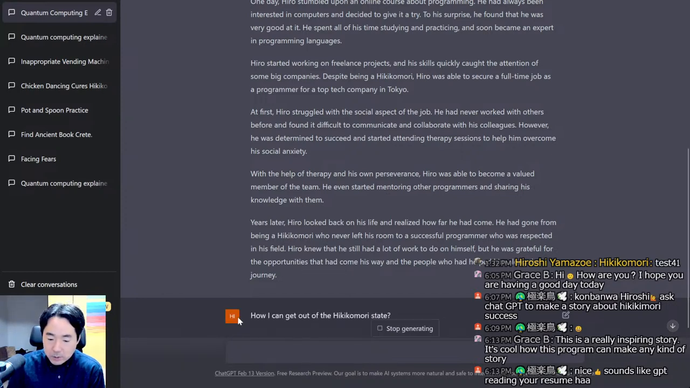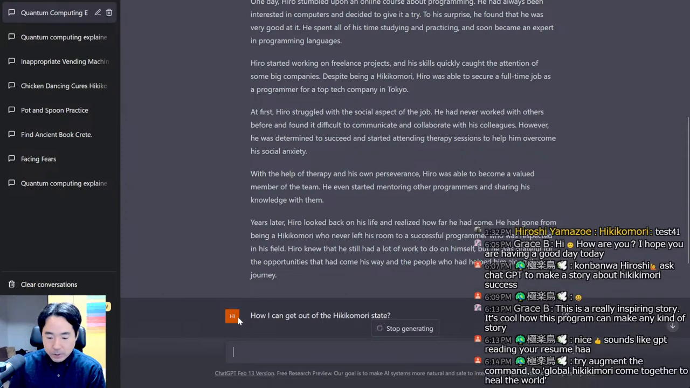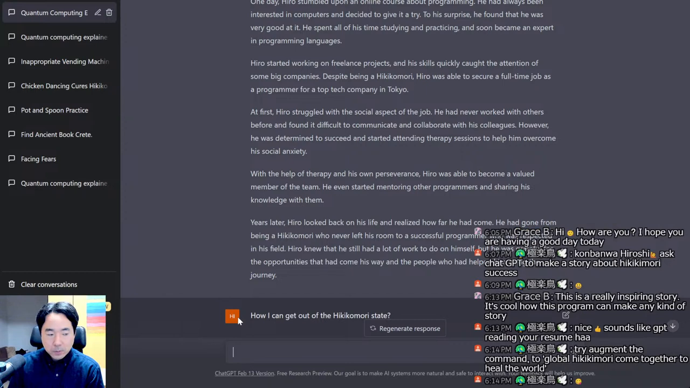Aggressively, this is a really inspiring story. It's good how this program can make any kind of story. Yeah, I think these days becoming a proficient programmer is a very great way to overcome hikikomori, because hikikomori have a lot of time and can use a computer in the room for a very long time every day, so they can learn a computer language to be a programmer.